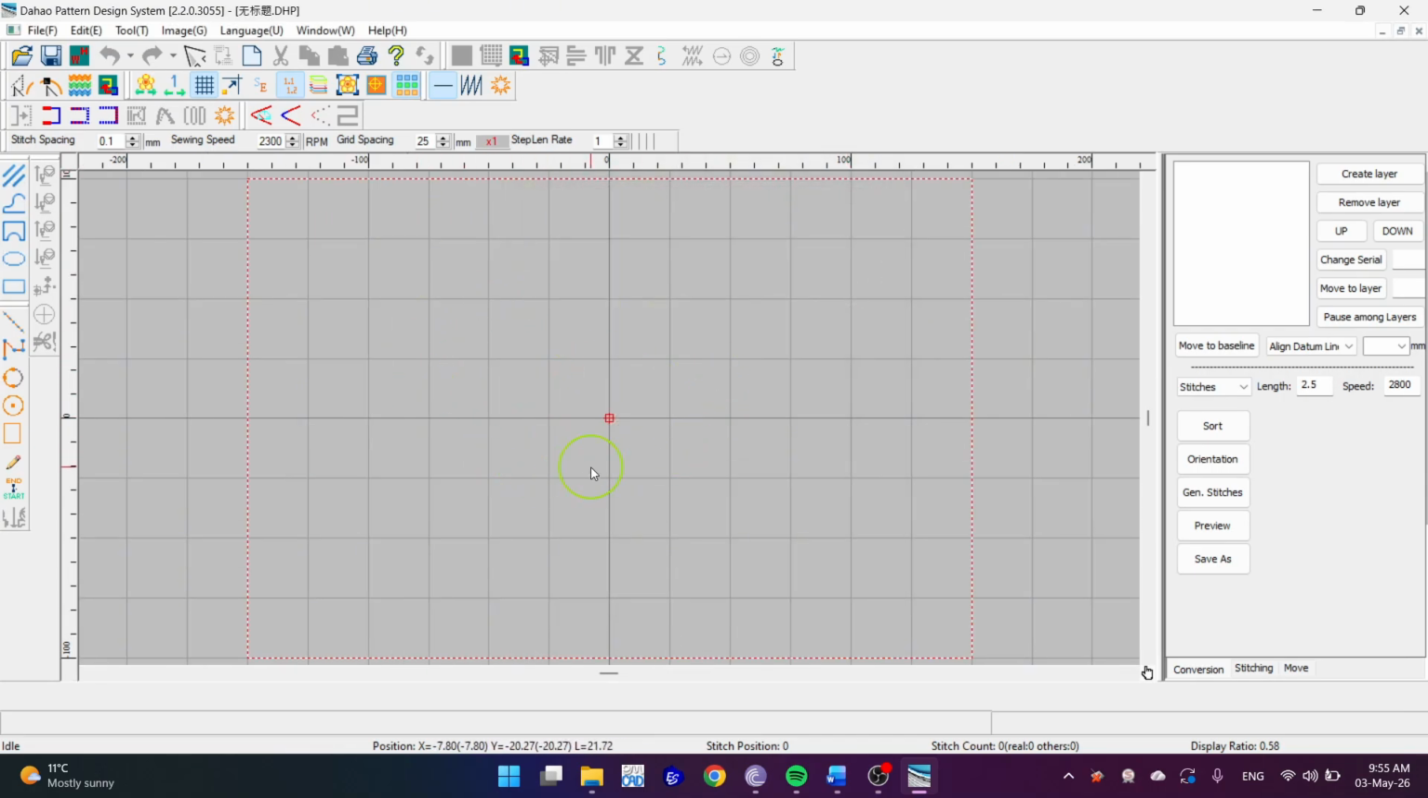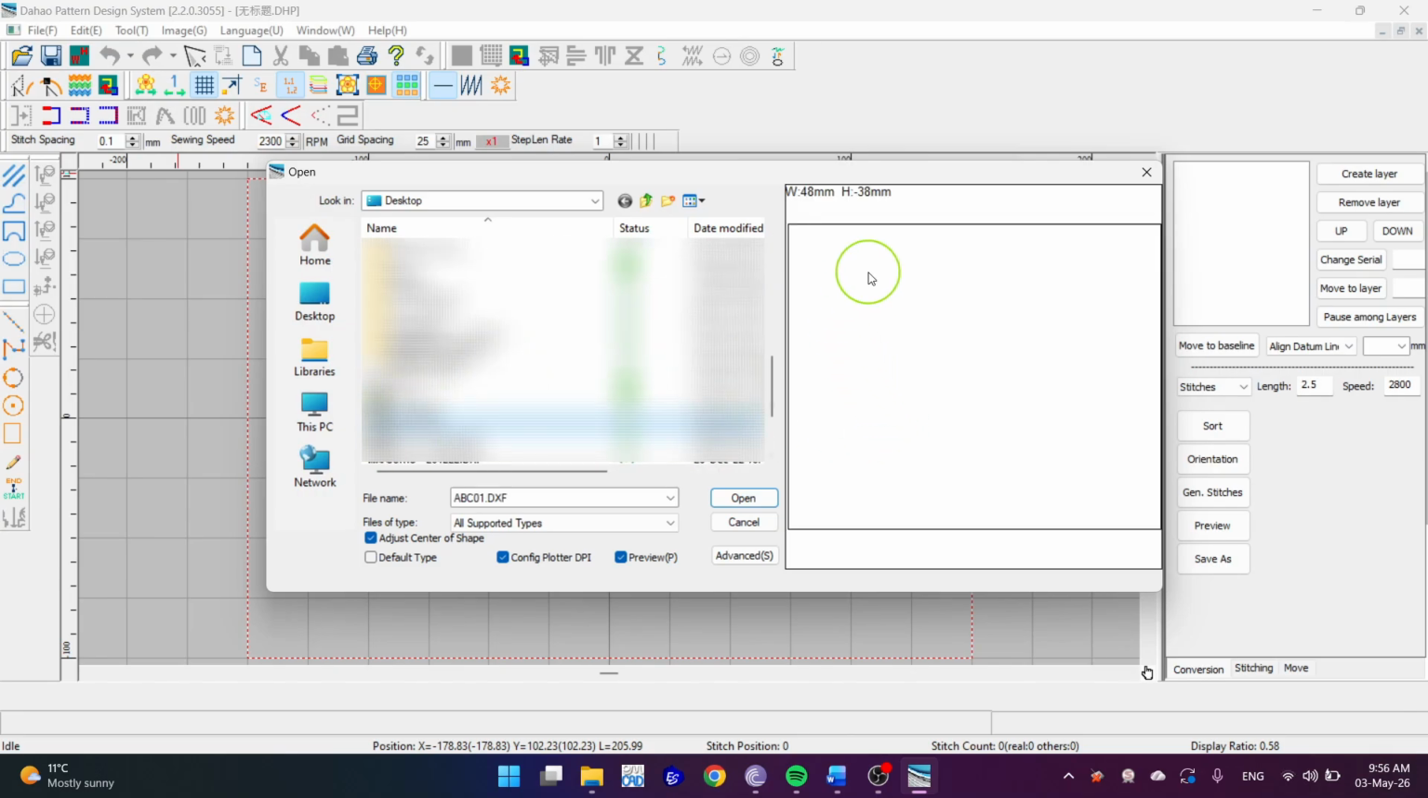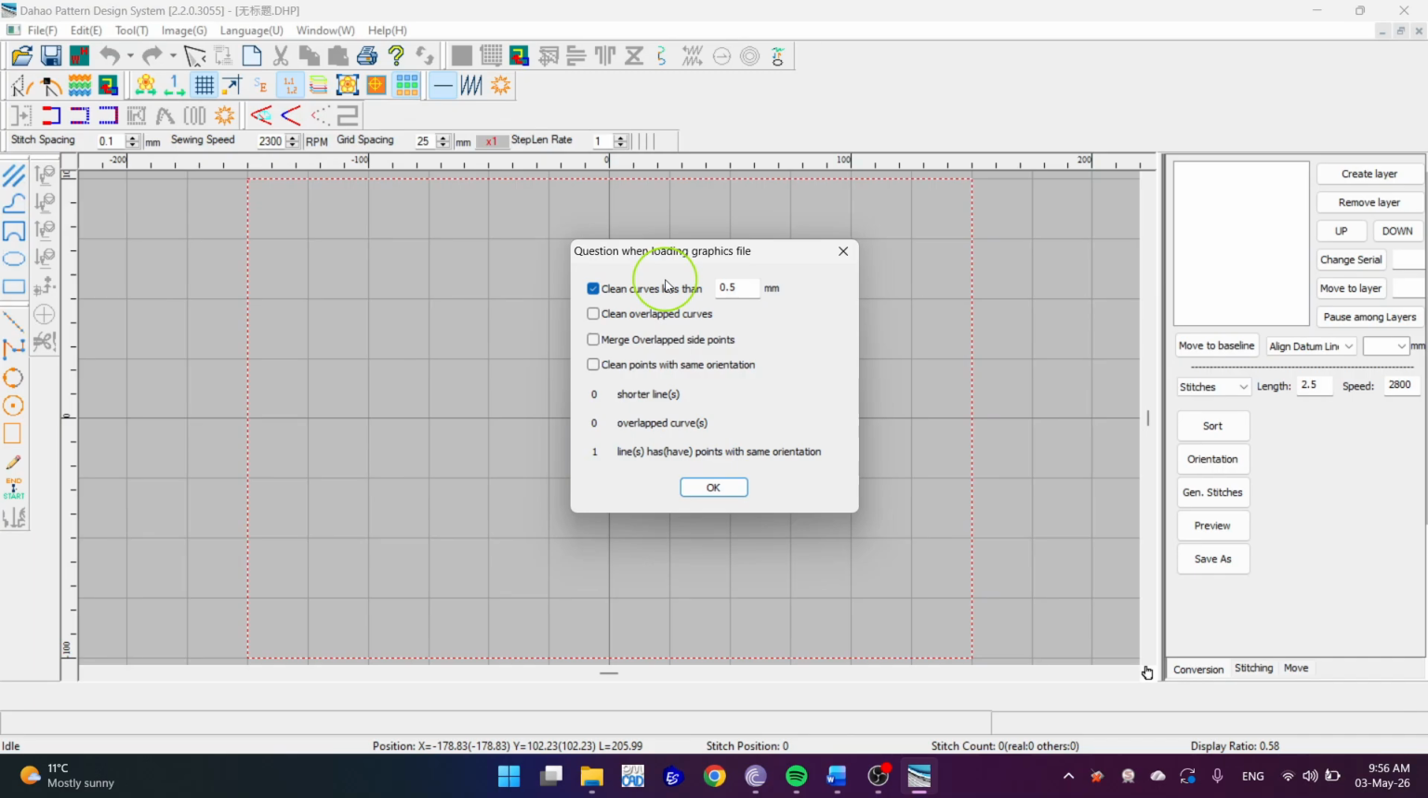In order to start working with your pattern, you have two ways of importing your shape. The first one is to draw it using the drawing tools, and the second one is to import a DXF file from AutoCAD or whatever other application you use. To import a DXF, just press File and then Open. I'm just going to use one shape that I have and press Open. It will pop up a menu with some options. Just leave them as they are and press OK.